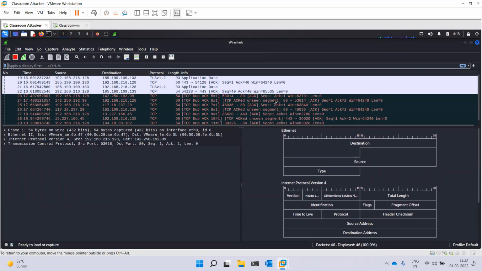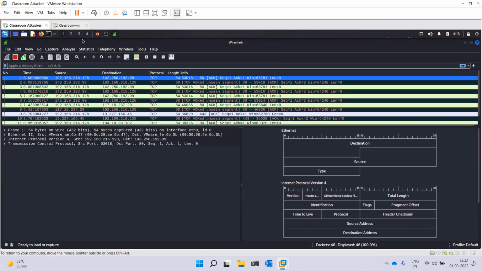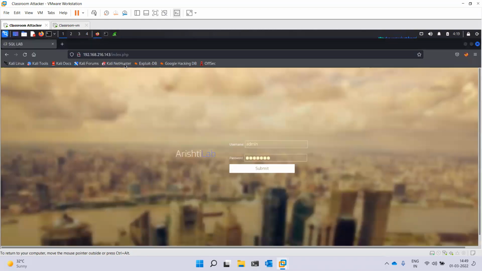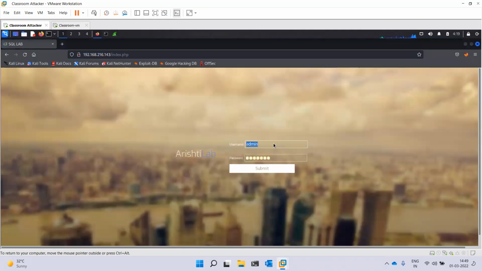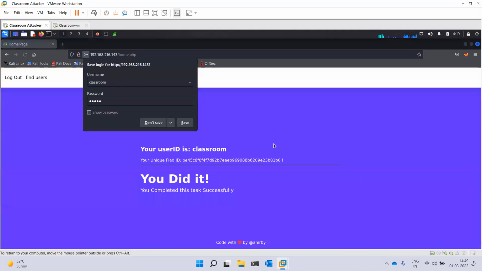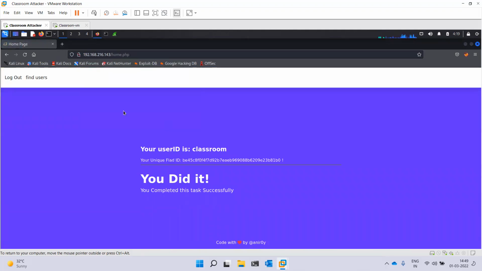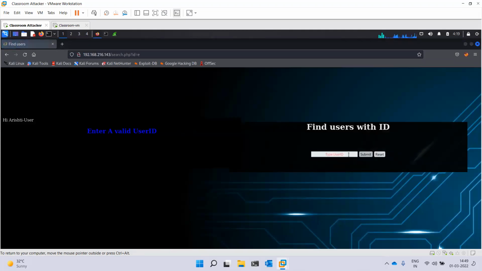Okay. I can filter out a lot of traffic. We will be doing that in a bit. I'm going to open up our web browser, refresh the web page. First, we'll send the credentials that we are using right now. That's classroom and admin. Yeah, we can. So we get this flag here, and if we go to find users, 1, we can see that. We can do 99. We get that.